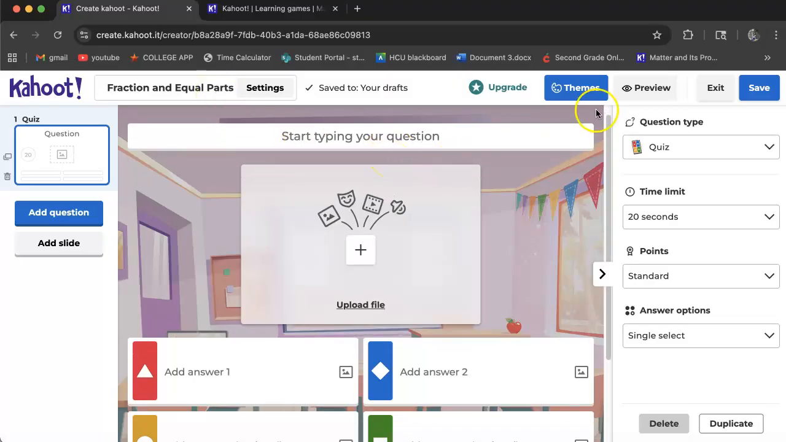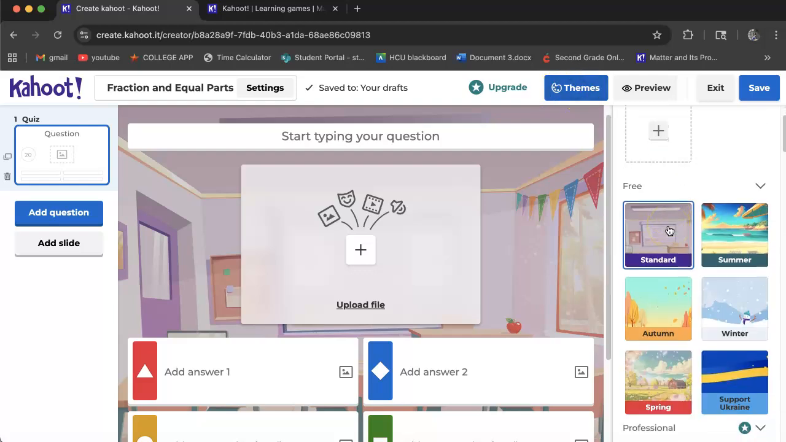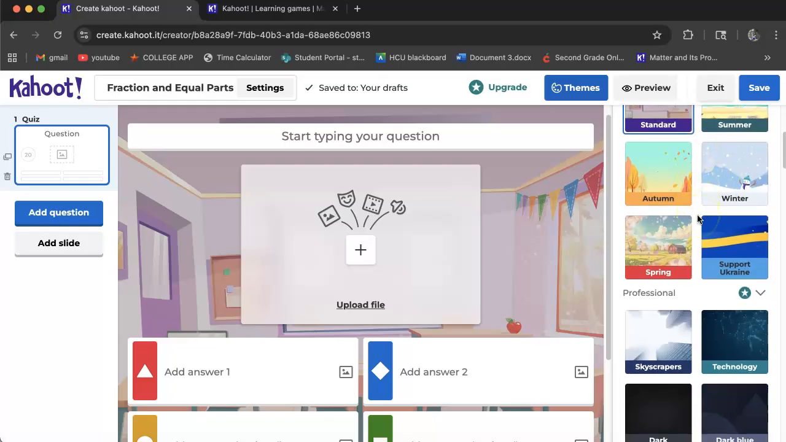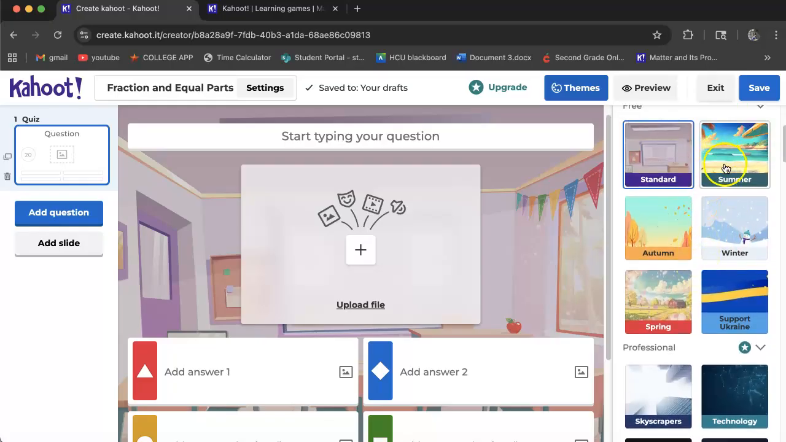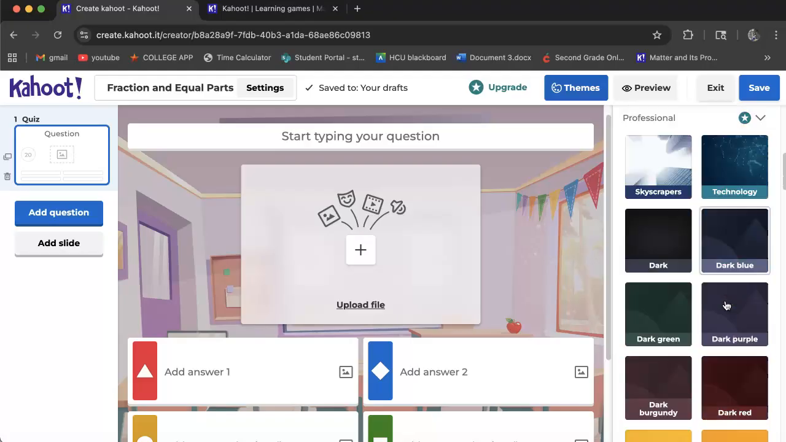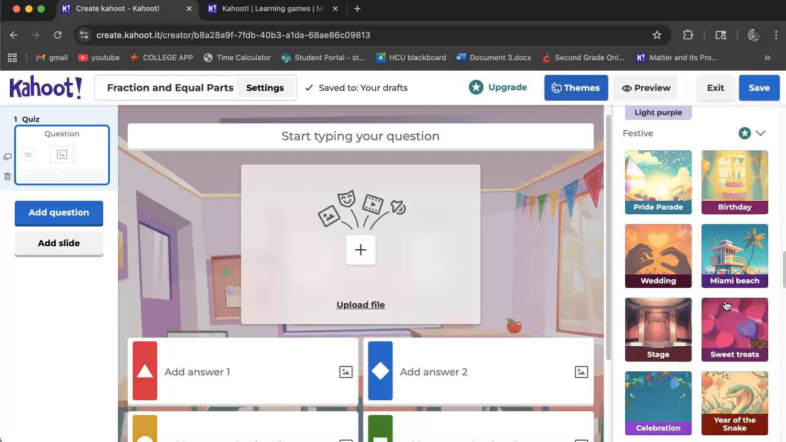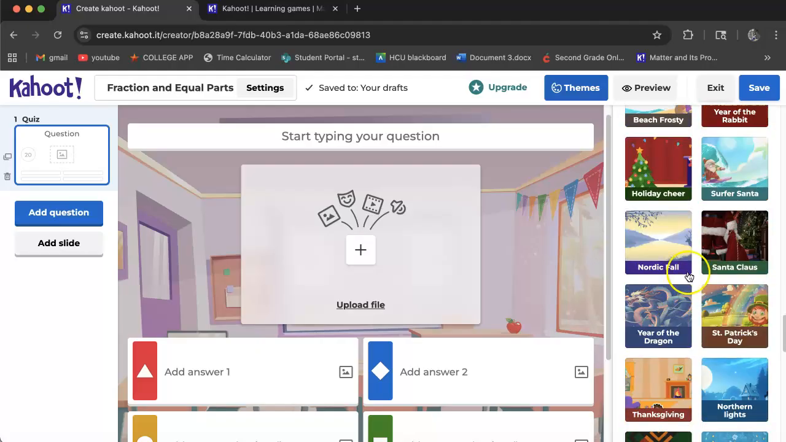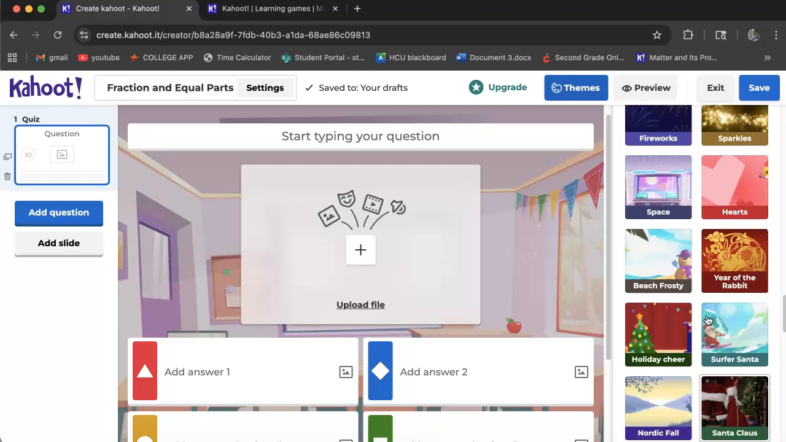Now, let's go ahead and move to the right, so you can upgrade if you want to, but it's not necessary. And then you have different themes, which makes it a little bit more fun. Definitely an engaging aspect to Kahoot. So if it's about to be summertime, if y'all are about to dismiss for summer, if it's about to be winter break, autumn, spring, and then there's a bunch of different colors and shades and fun things. Holiday cheer, Santa Claus, real cute.